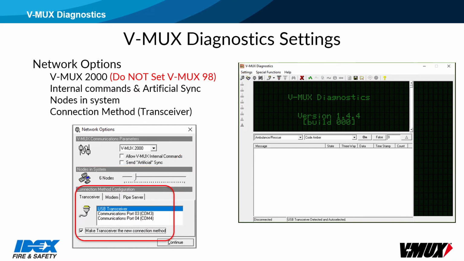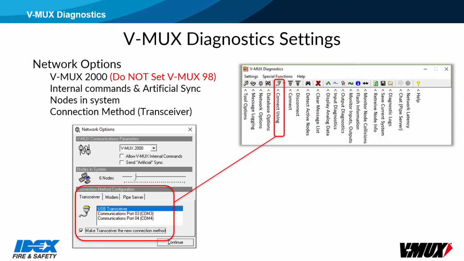Connection method should be set to transceiver. Modem and pipe server connections are rare. The Connect Using button allows the same connection method choices.